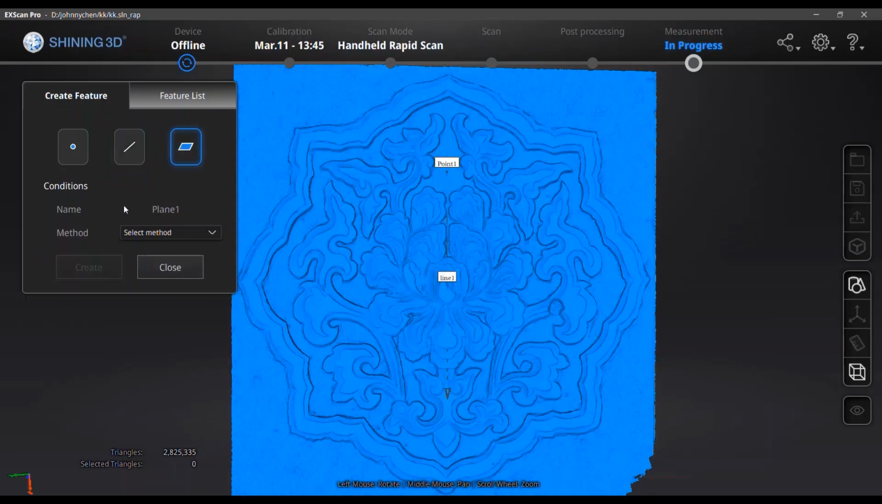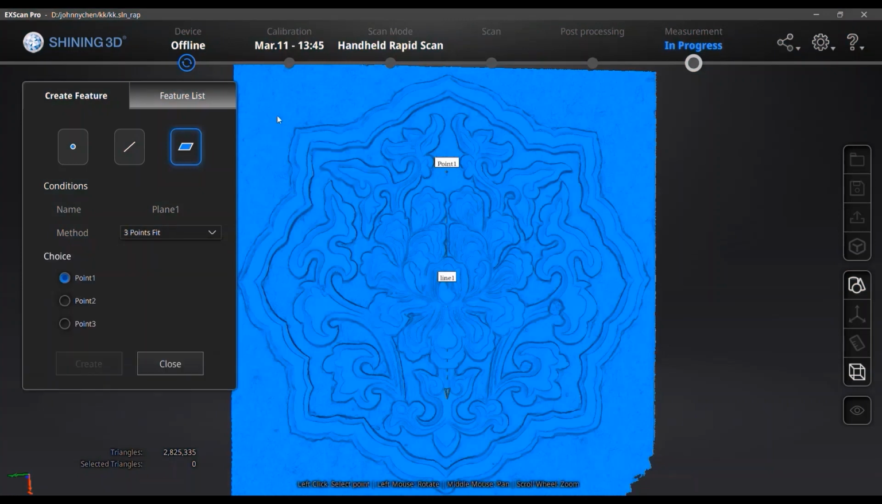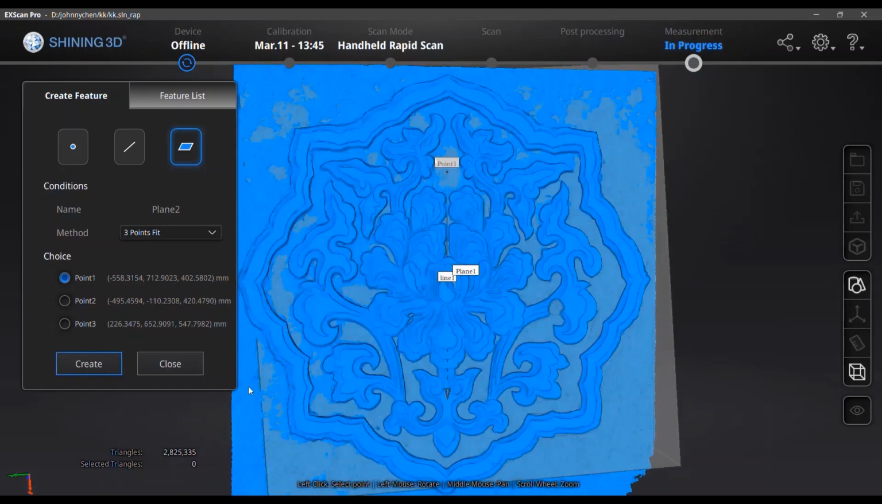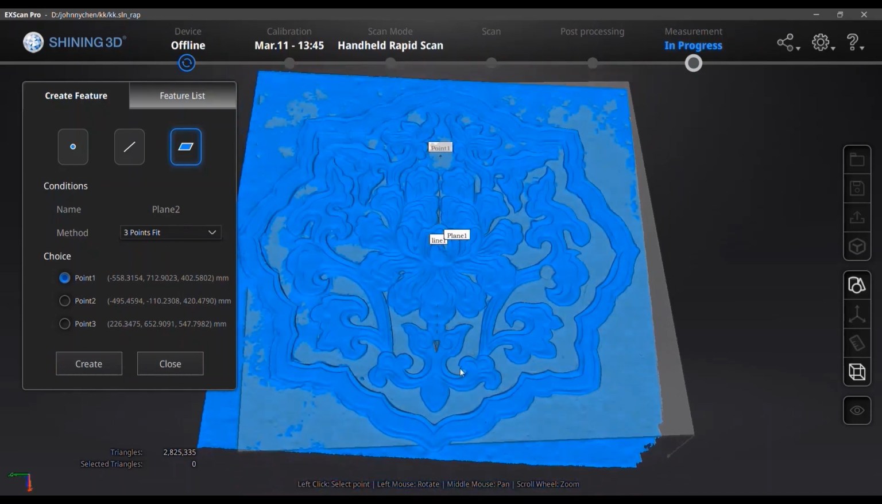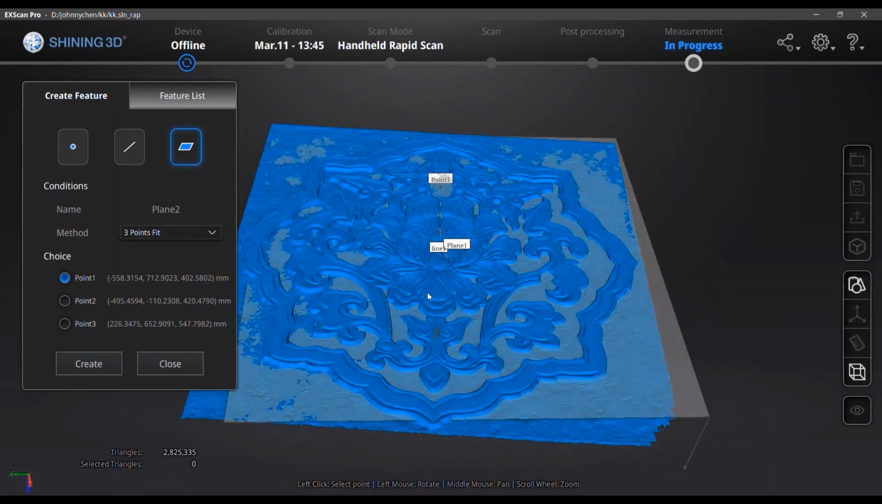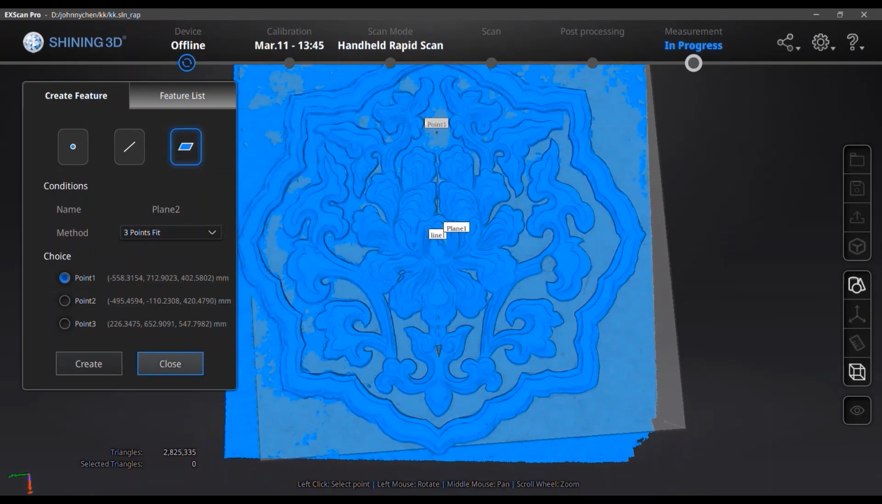Then we go to the plane page. The same, we select the method to generate the plane. Here we have three points fit, point-line fit, and best fit. Here we use the three points fit. You just need to select three points on the model which are approximately on the same plane. Then create the plane by clicking the create button. Then you've got the line, the point, and the plane, so you are ready to do the 3-2-1 movement to align your data onto the coordinate.